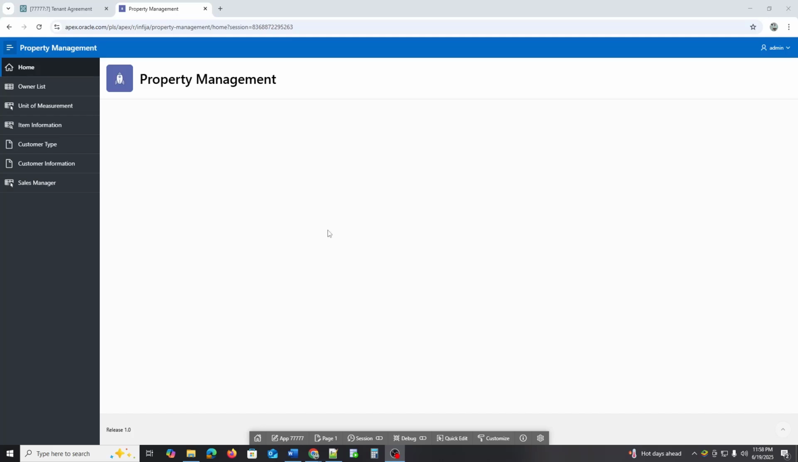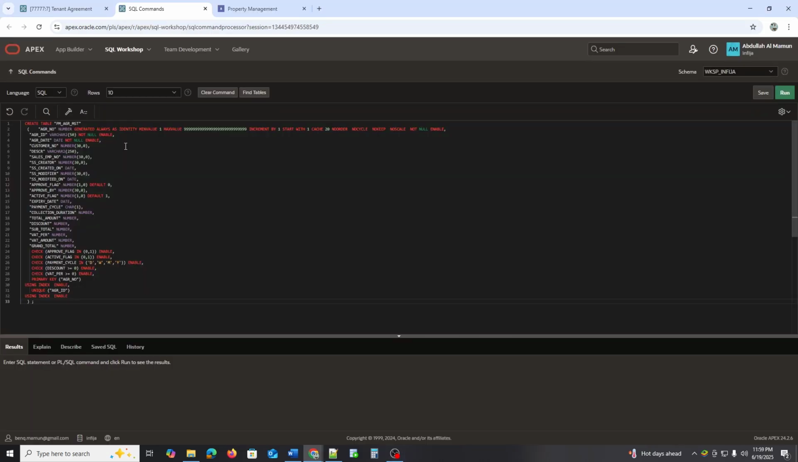Today I will show how to make an agreement in tenant management. This is a very important topic. To work with agreements, we need two tables, one master table and one details table. Right now, we are looking at the master table.